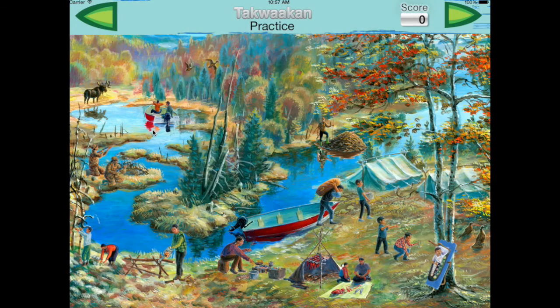So here's the fall scene, and this is the practice screen. So you could click on the guy setting a beaver trap, the folks unloading the boat, the guy cutting wood, and the two hunters hunting a moose.